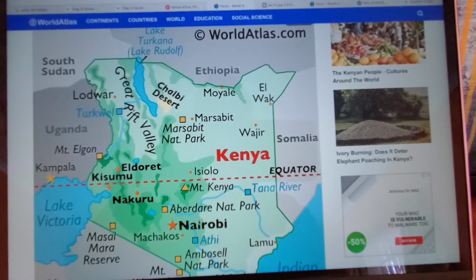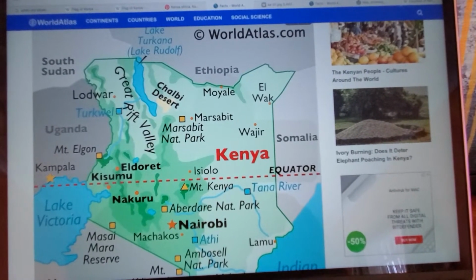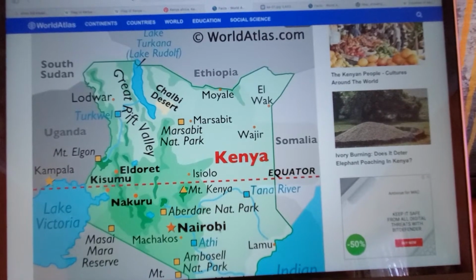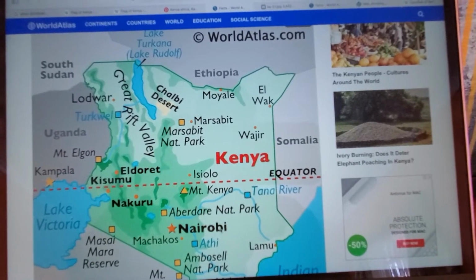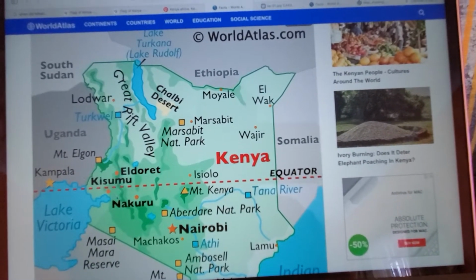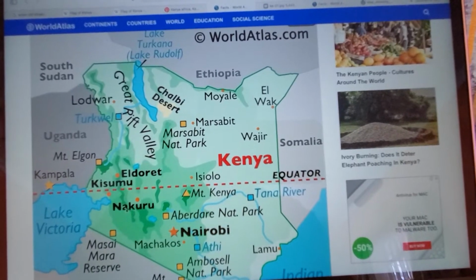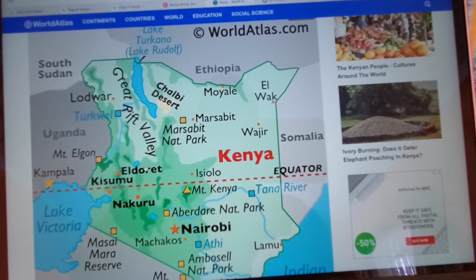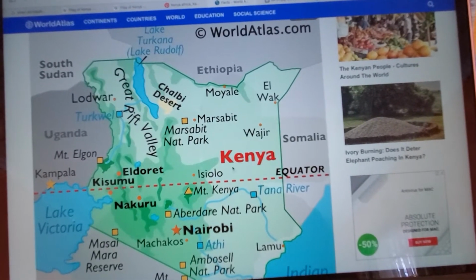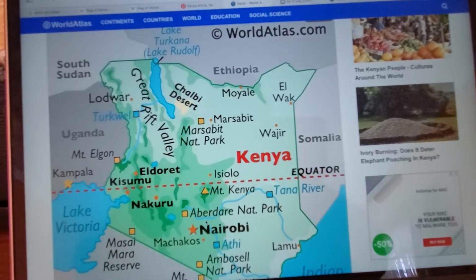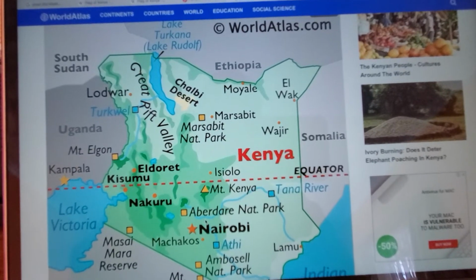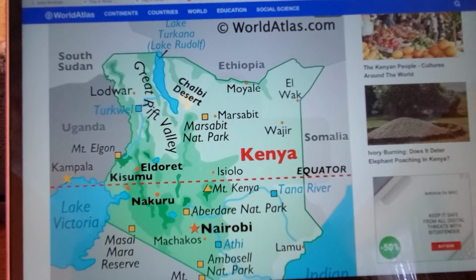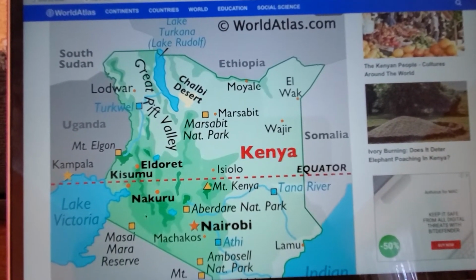And then here we have Nairobi. It's in bold. Nairobi is the capital city of Kenya. And as you can see, these are also other major big cities in Kenya. There's Nakuru, there's Kisumu, there's Eldoret, and many other counties. So as I said, in totality, we have 47 counties in Kenya.